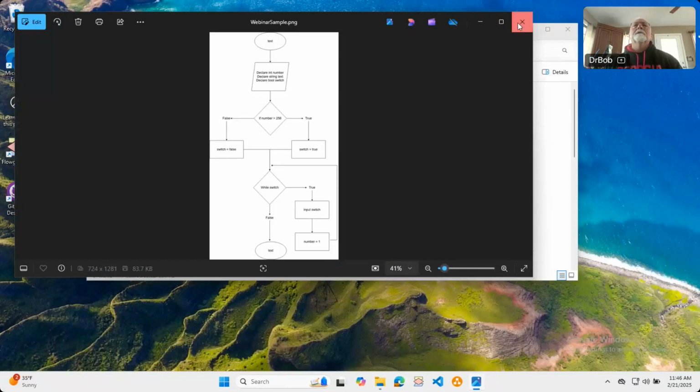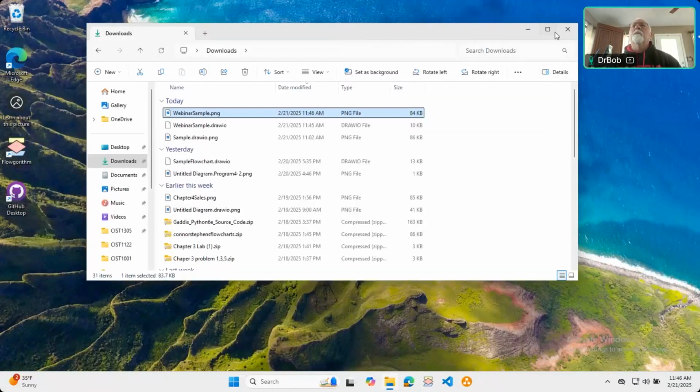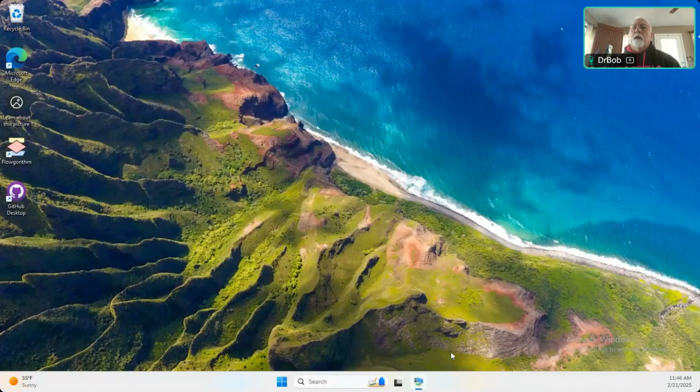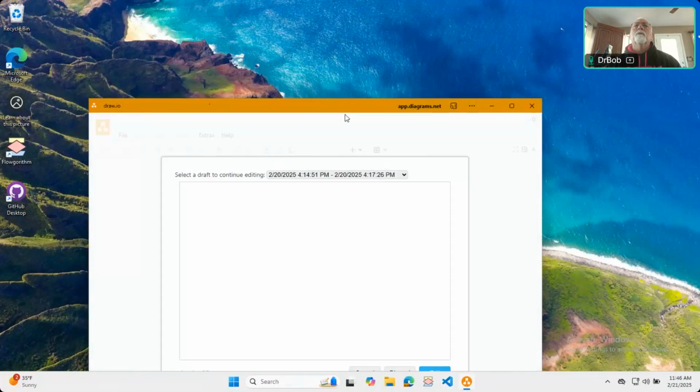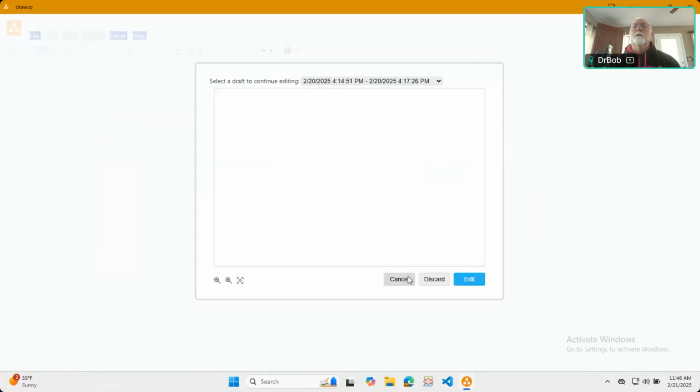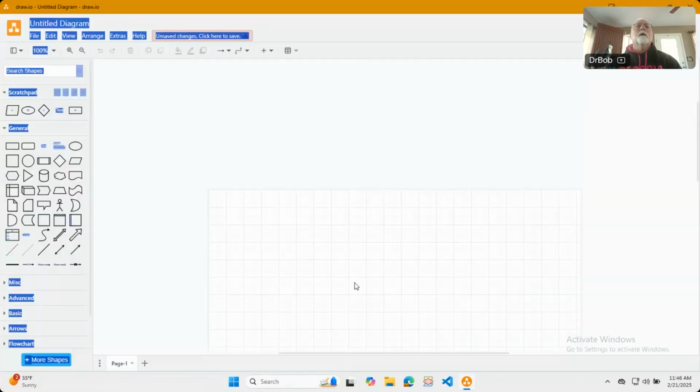Okay. Can I open it as a PNG file? Let's go to Draw. There's a desktop version of Draw.io. I put that on my computer. Go to the desktop version of Draw.io. You can go to the web version of it. Cancel. Continue that. Let's go editing. I gotta open the file. What happened here?